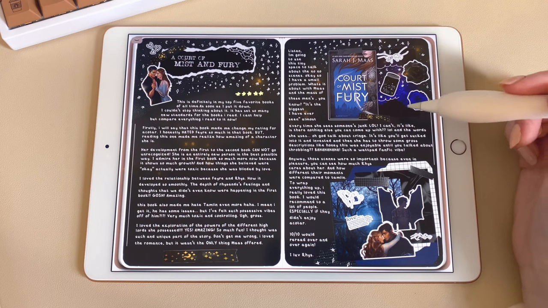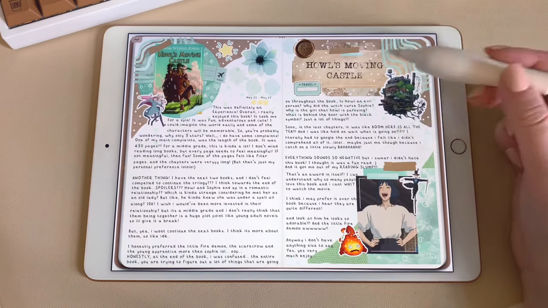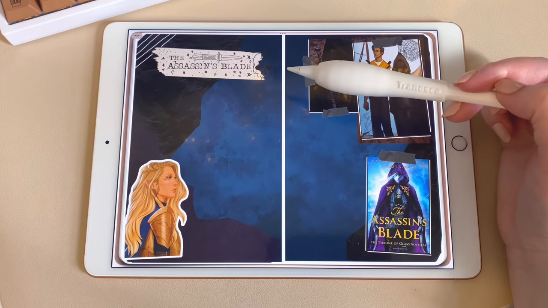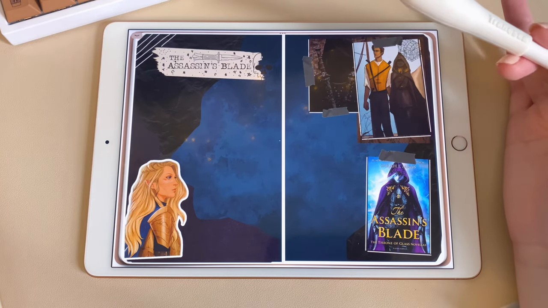This is my A Court of Mist and Fury spread, The Selection, and Howl's Moving Castle. I just have these main ones for now. I'm currently reading The Assassin's Blade, so I haven't completed this spread entirely yet.